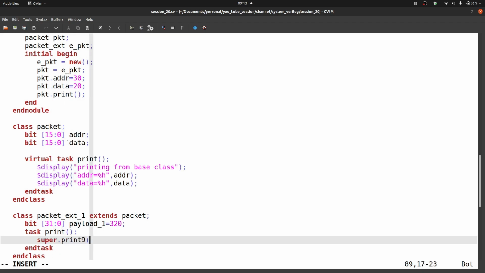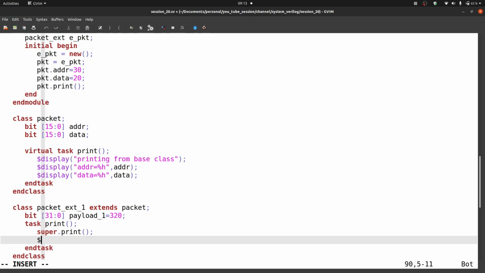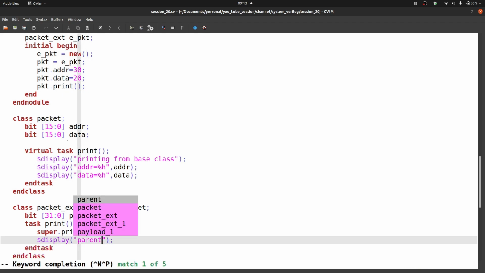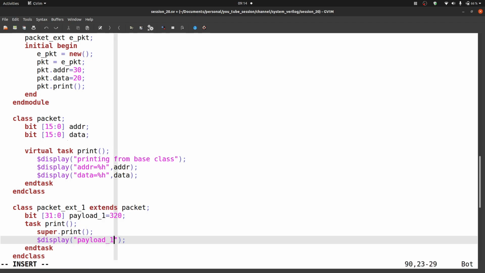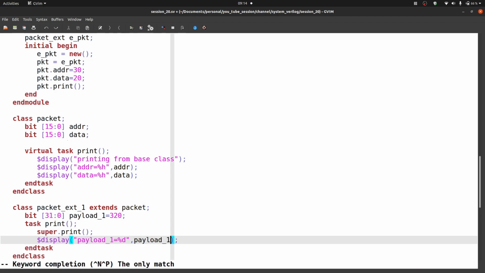Super dot print, and here $display, payload is equal to %d, payload.